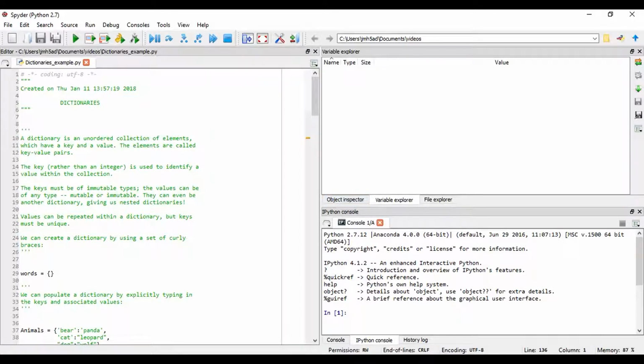A dictionary is an unordered collection of elements which have a key and a value. The elements are called key-value pairs. The key, rather than an integer, is used to identify a value within the collection. The keys must be of immutable types.